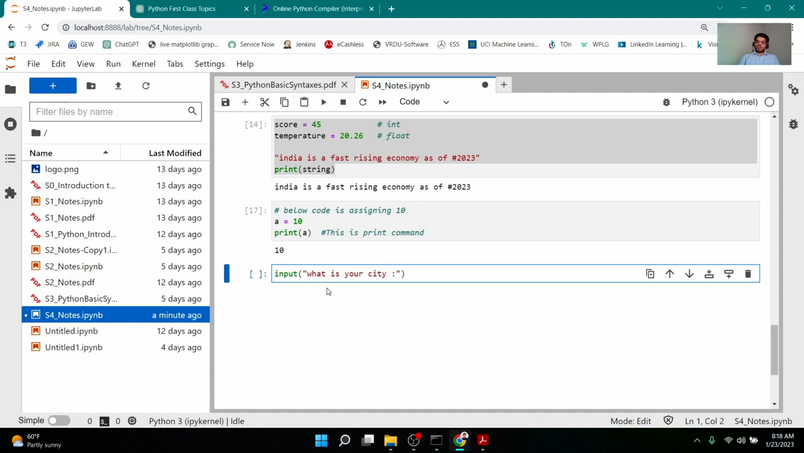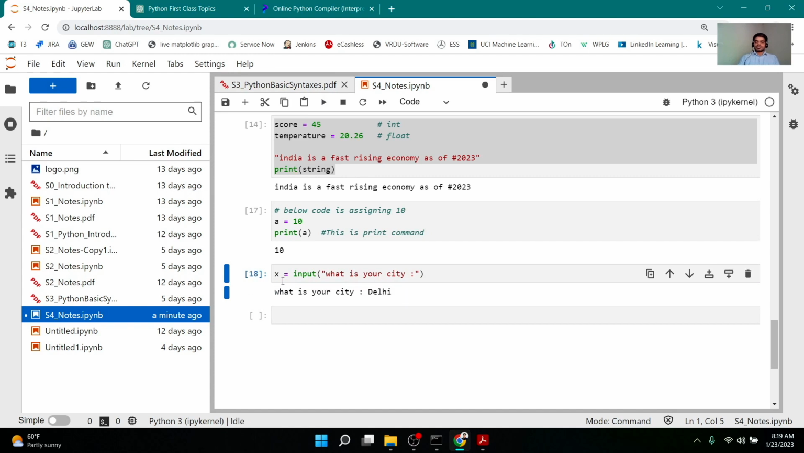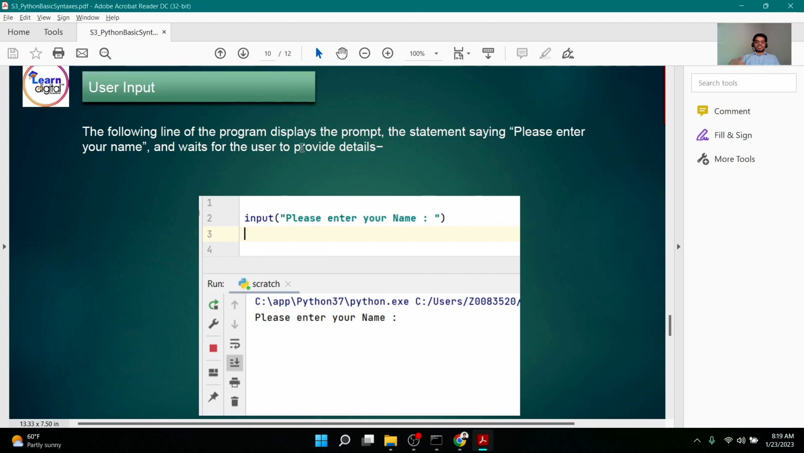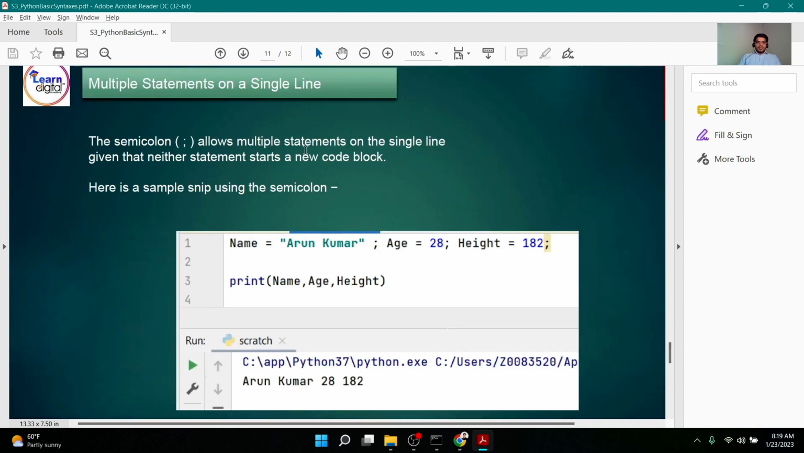But then what do I do with the data which is coming to the Python environment? I shall store it somewhere, like x equal to input what is your city. If I run this, you see it's asking for the city. I say Delhi, and it has stored Delhi. Now you are not seeing any further output because I'm not doing anything with the data. It's stored and kept here, right? So that is what the user input is. It is just an inbuilt functionality to get the user input, right?